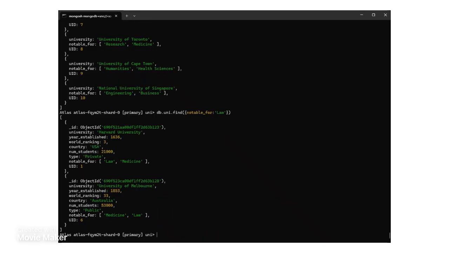We will now do some aggregation operations. Suppose we now want to aggregate the universities notable for law. We do it with the match and group command, and also the count to count the number of universities.